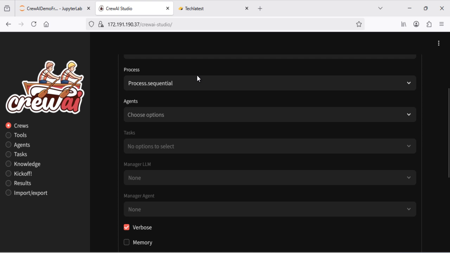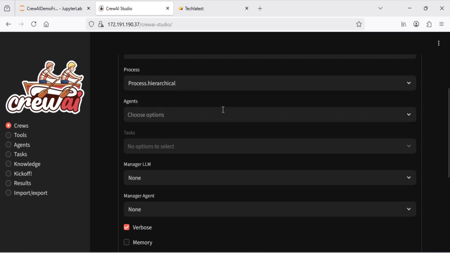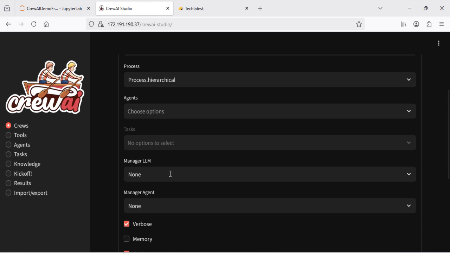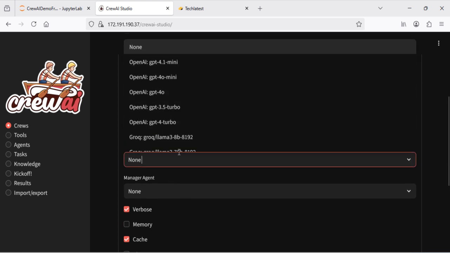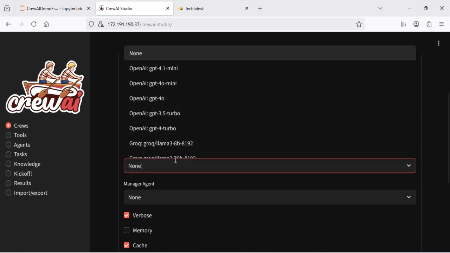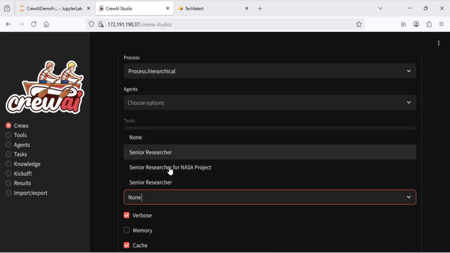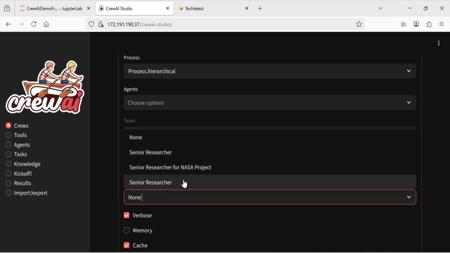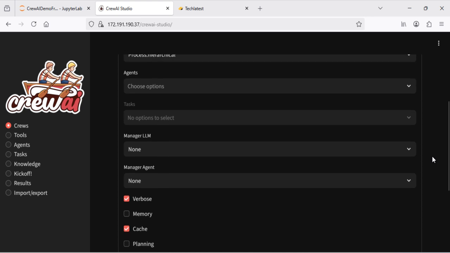Hierarchical: it organizes tasks in a managerial hierarchy, where tasks are delegated and executed based on a structured chain of command. A manager language model, manager LLM, or a custom manager agent must be specified in the crew to enable the hierarchical process, facilitating the creation and management of tasks by the manager.